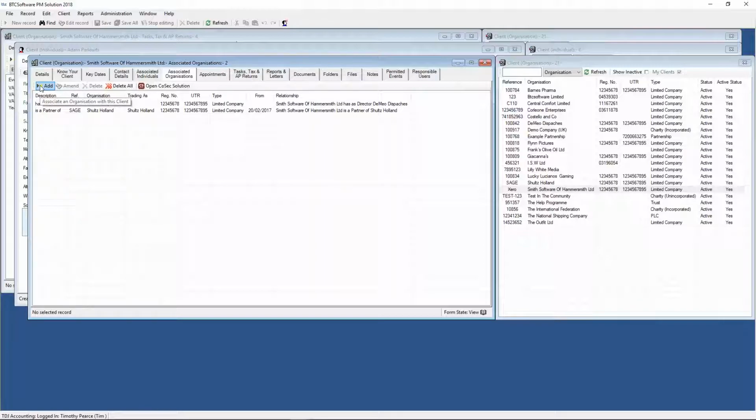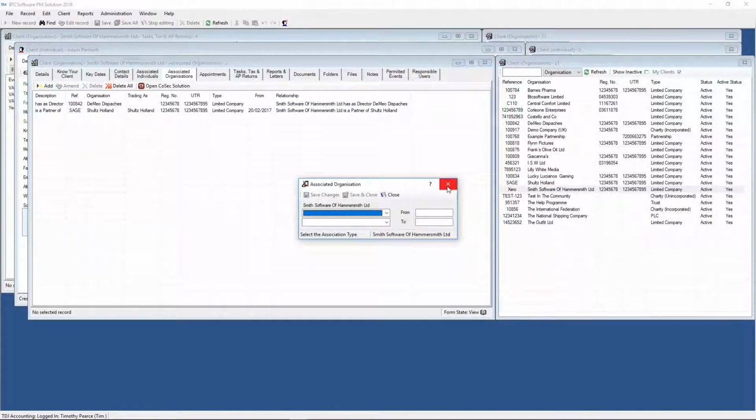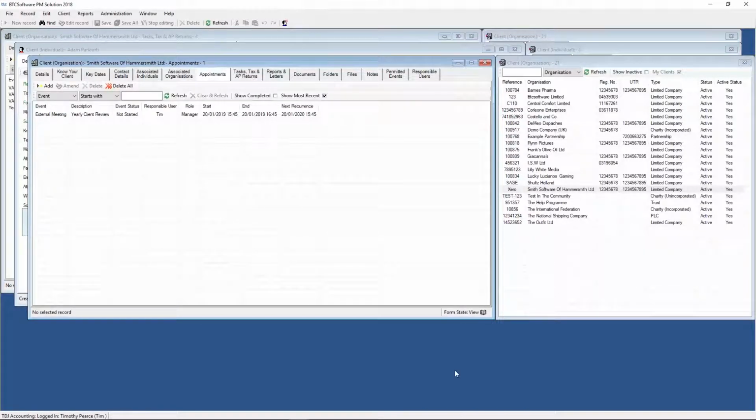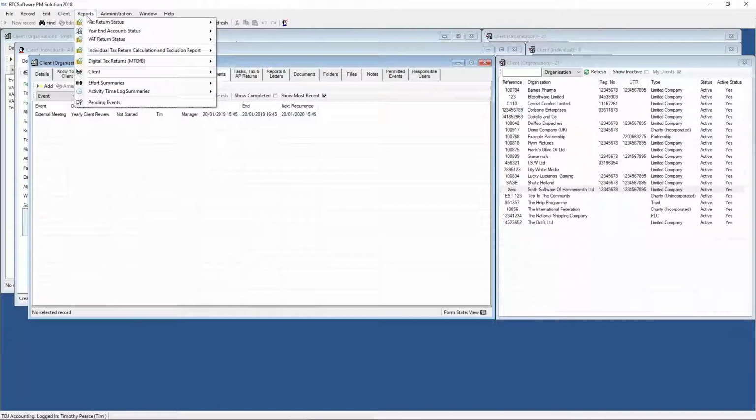Just to explain, in order to pick up the relevant organization in which to twin, you would select the add option, and that enables you to identify the relevant organization that you're looking to twin with this organization. Appointments, you can see here we have an external meeting listed with this particular client. This is really a nice segue into the reporting functionality found within the database.